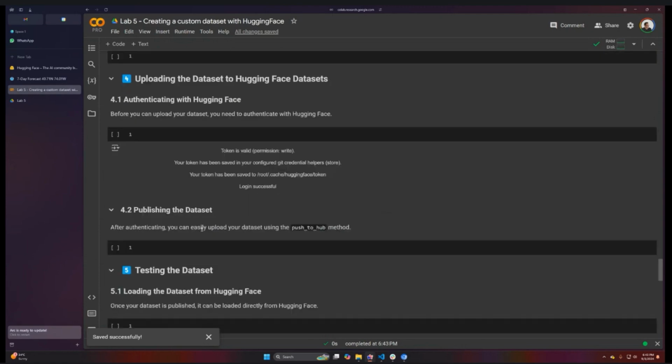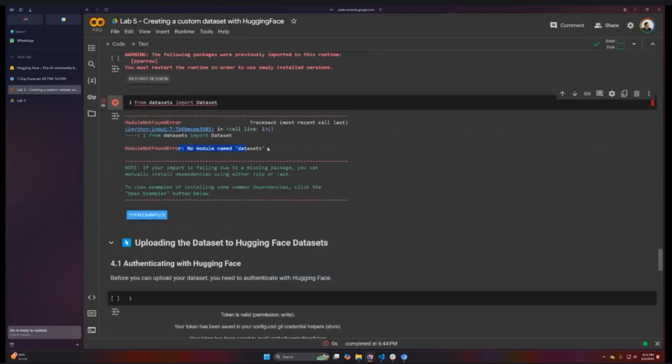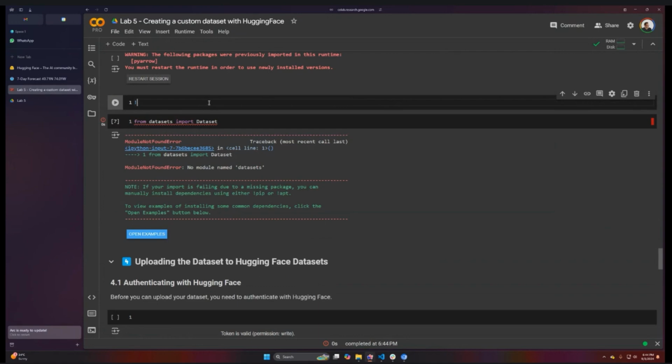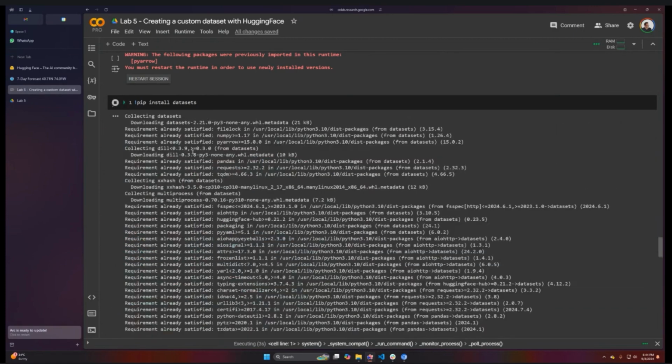So the first step of uploading the dataset to Hugging Face is to create an object out of the dataset in the Hugging Face library. So if you start with from datasets import Dataset, this will fail because we don't have datasets installed. So let's install it fast. You can also install transformers, but we will do that later on when we start applying this to the fine-tuning process.